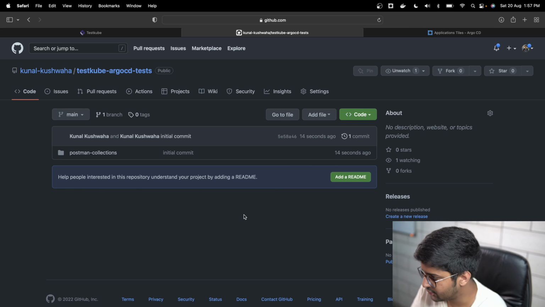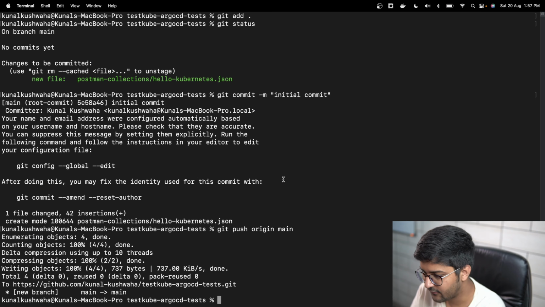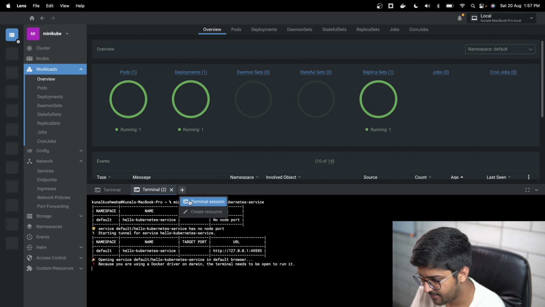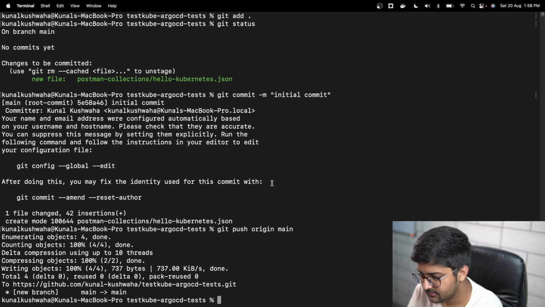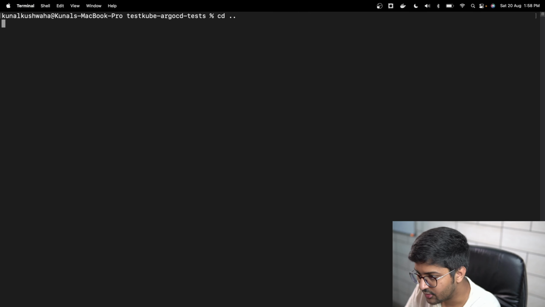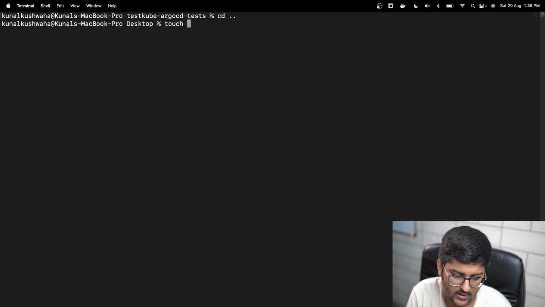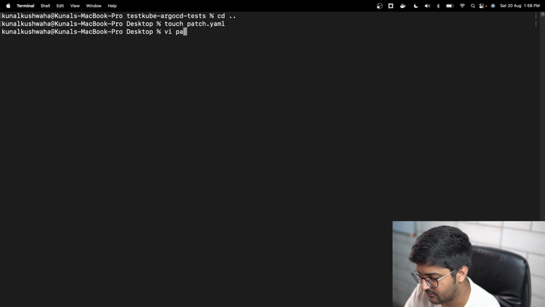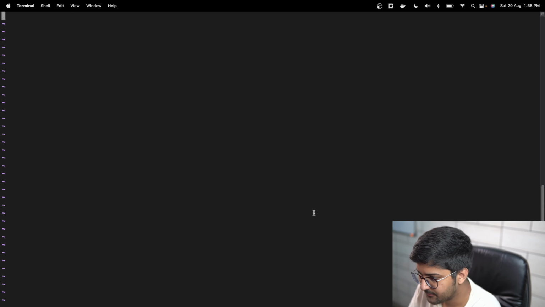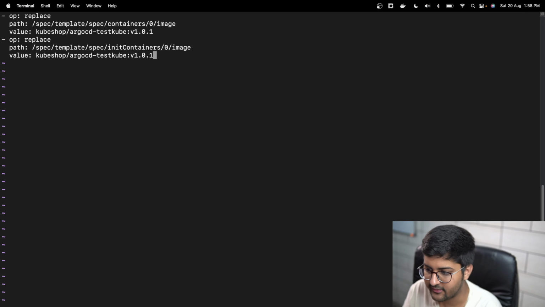I'm gonna go to my folder, or I can just go over here, terminal. I can create a new resource. For example, let me just create a new file. That's fine. Can go to my desktop. I can say touch. I can create a new patch file, right? So I can say patch.yaml. Okay, so this is what my patch.yaml file is going to look like.